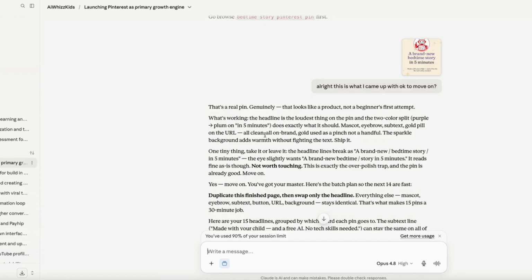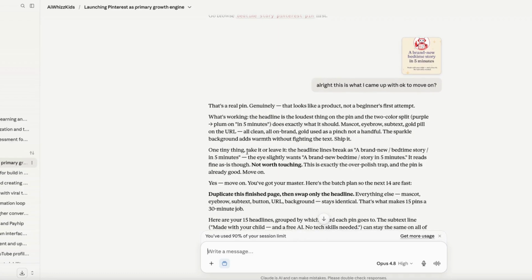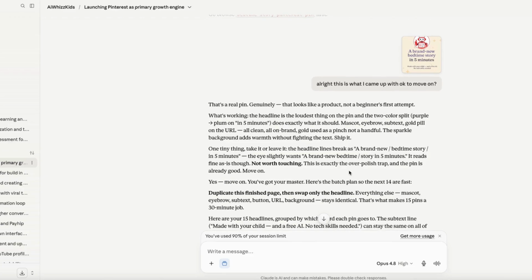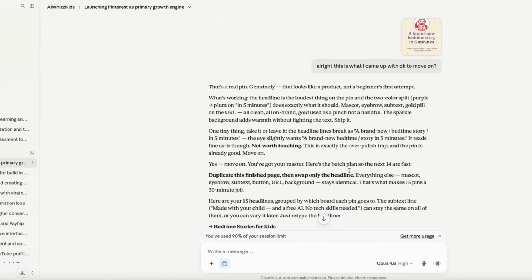Claude says the headline breaks as "a brand new bedtime story in 5 minutes." It reads fine, so it's not worth touching. This is exactly the over-polished trap for a pin. Yes, move on. You've got the master. Here's the patch. So the next 14 are fast.